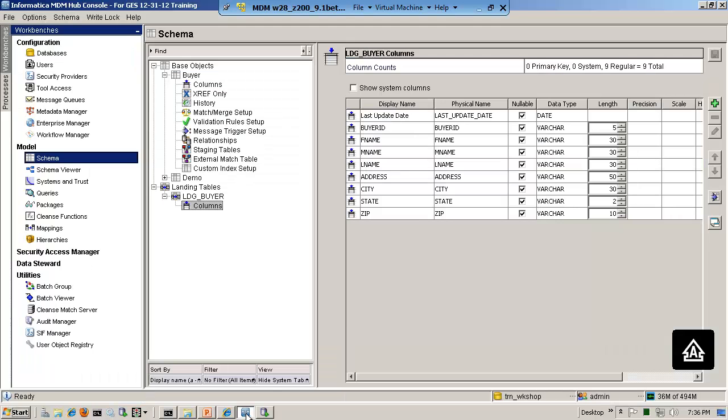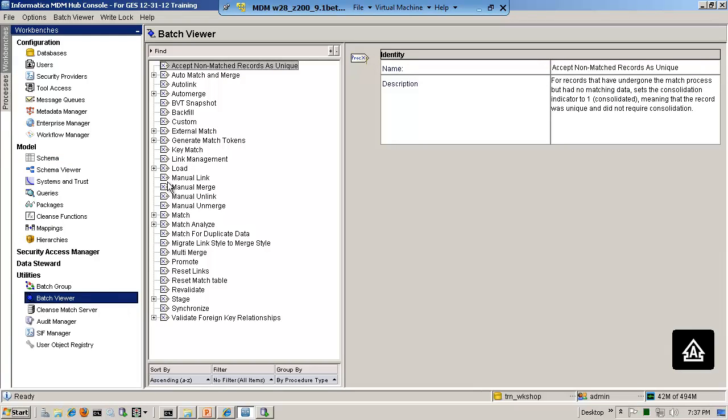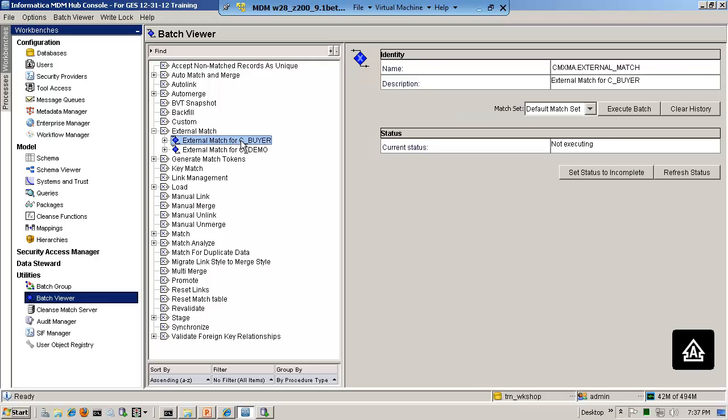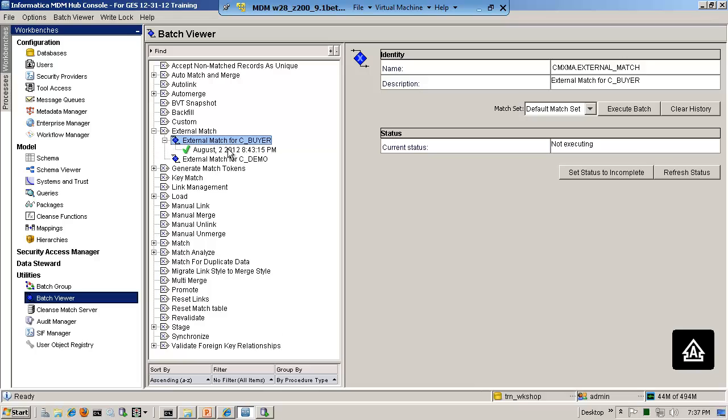Then I go back to the hub, and it's quite easy. You go back to batch viewer, and you go to where it says external match. And as soon as I do this, you have the external batch job for buyer and demo, but I'm working on buyer, and you just execute it. Now, I've already done that, so let's check it out.